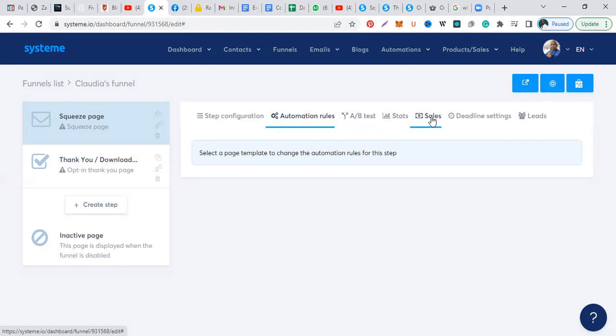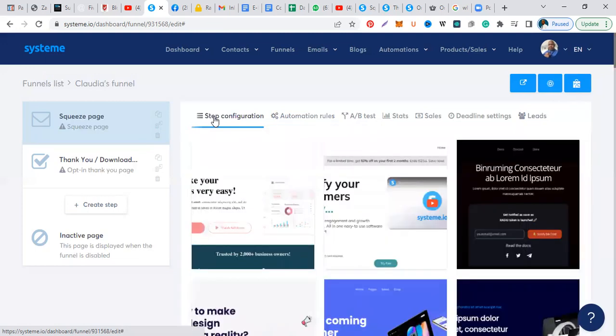If it's a funnel dealing with selling things, then you have the sales, deadline settings, and what you have here at the end, leads. Once you deploy that funnel, in other words, you put that link out there for people to be able to click on it. As people click and opt in, you'll have an idea of who those people are by clicking here on leads, and that will tell you who is opting into your funnel.